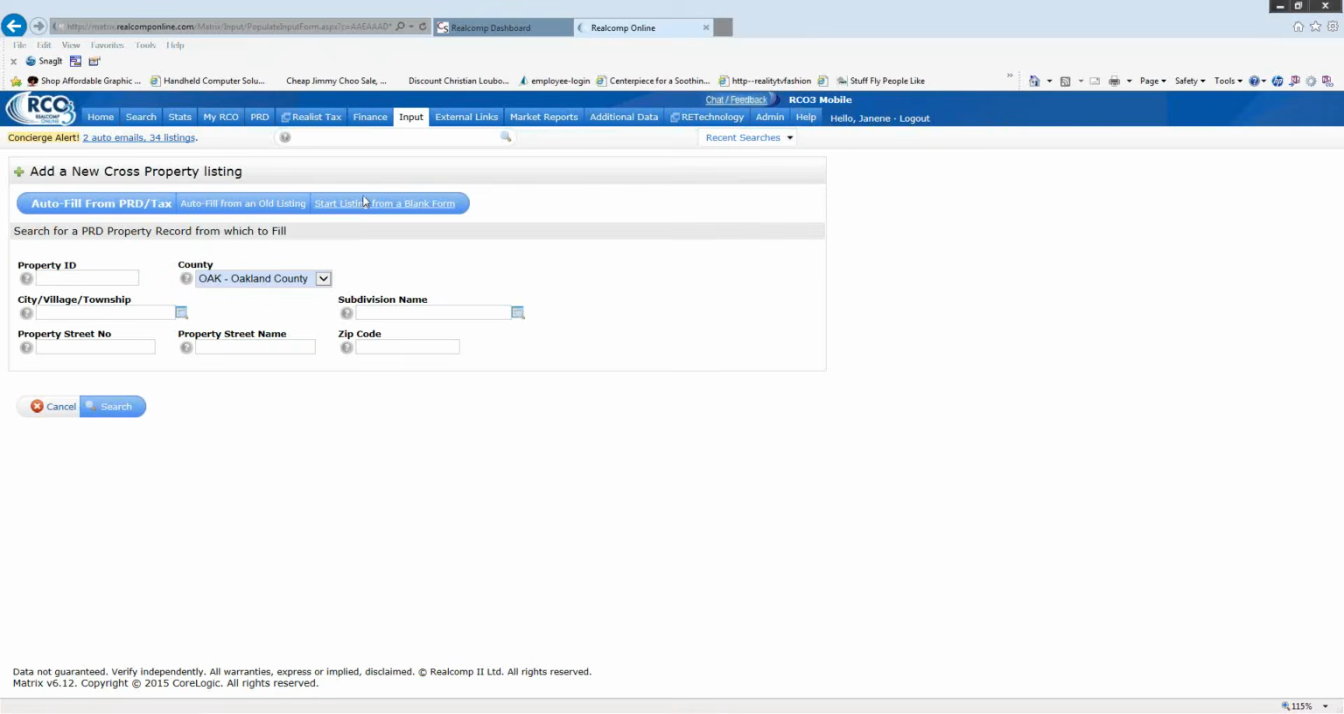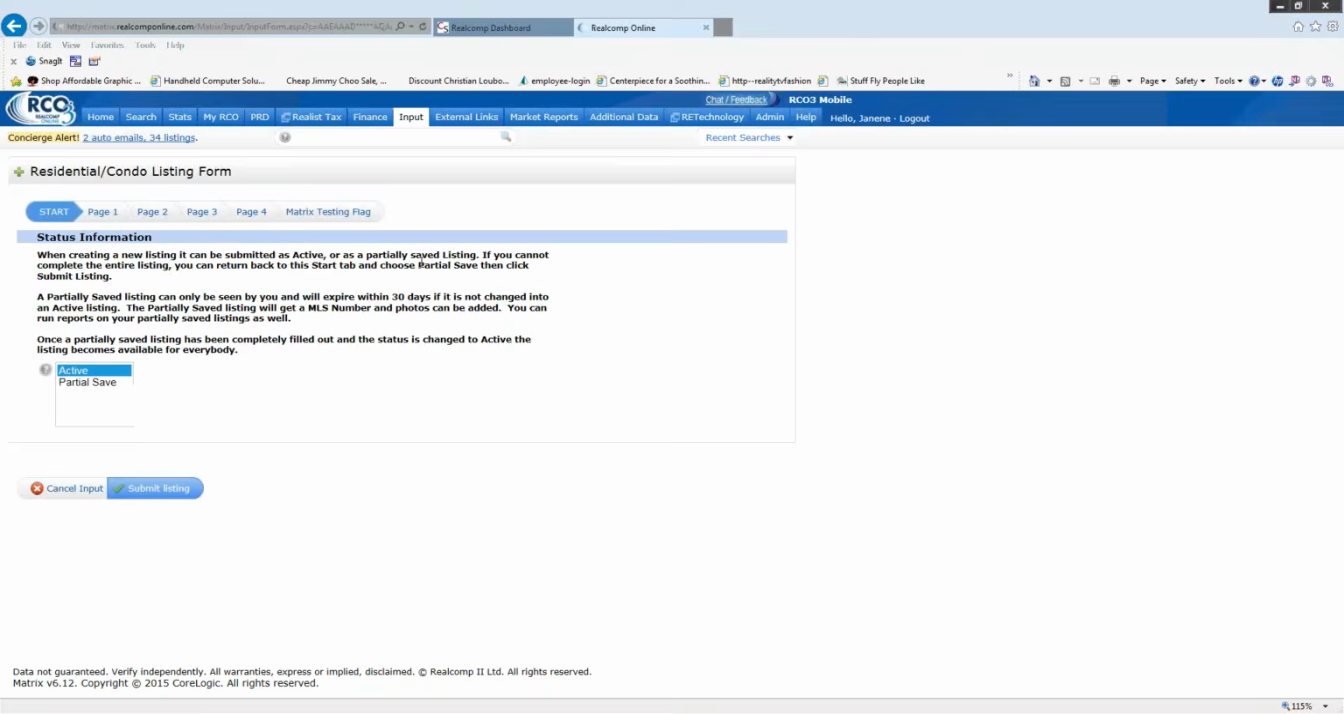And more than likely, you would click on Start Listing from a Blank Form and simply follow each page and then click Submit Listing at the bottom. Whatever you missed, if you missed anything at all, it will tell you, and you'll go back per page and add in that data, click on Submit Listing again to produce an MLS number, and you know that it's live in the system.